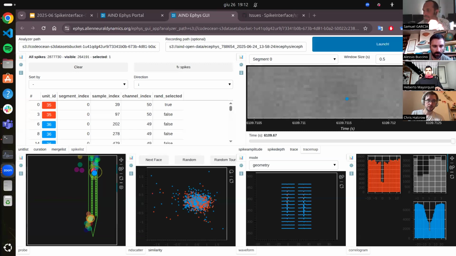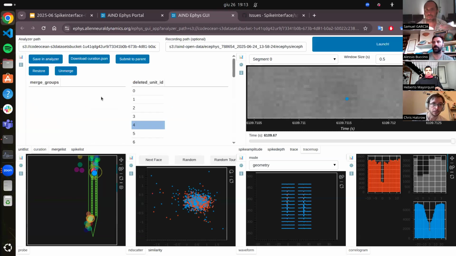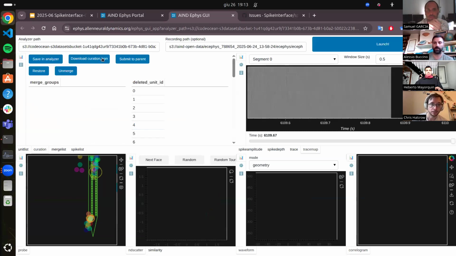Et voilà. How do you extract data from the windows? No, not from the windows, but you can. The analyzer is the results, and from this you can export in many ways. We have exporter. You can even export to text or any format, download the curation.json or export.